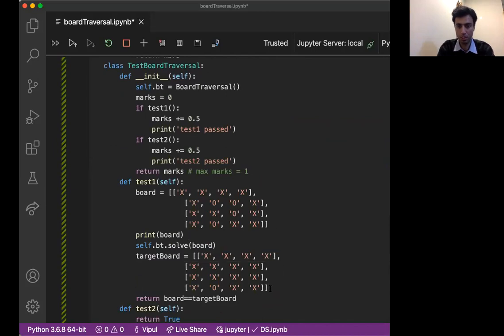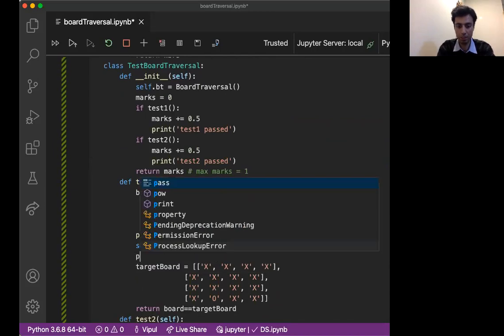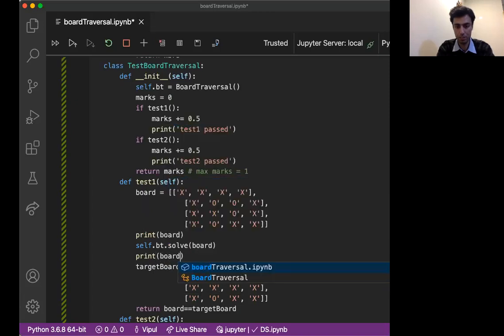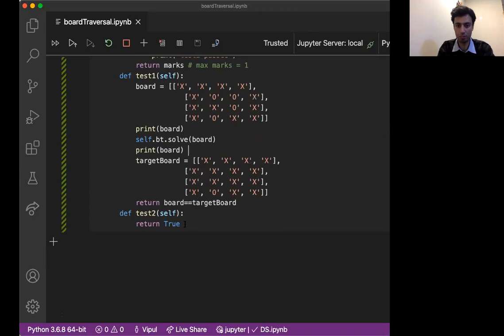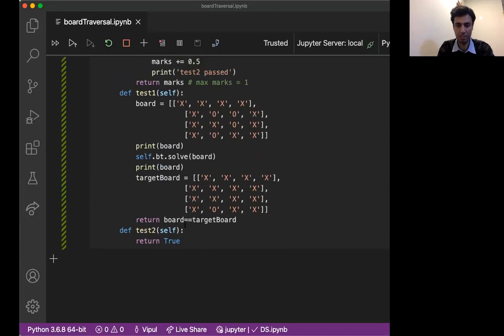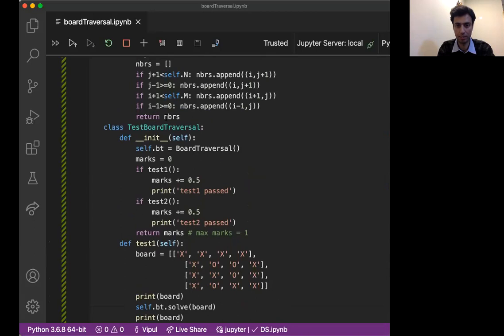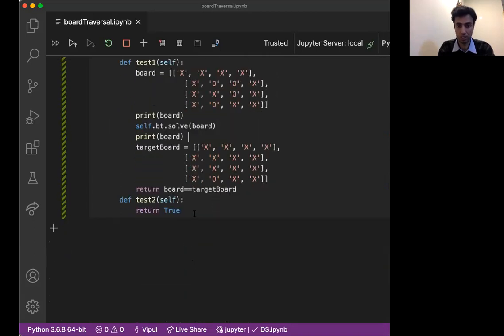Print the board, and after running this, I'm again printing my board. Save. Let us try to run it now. Will it run? No, it will not run because I'm not calling this class, which I want to.